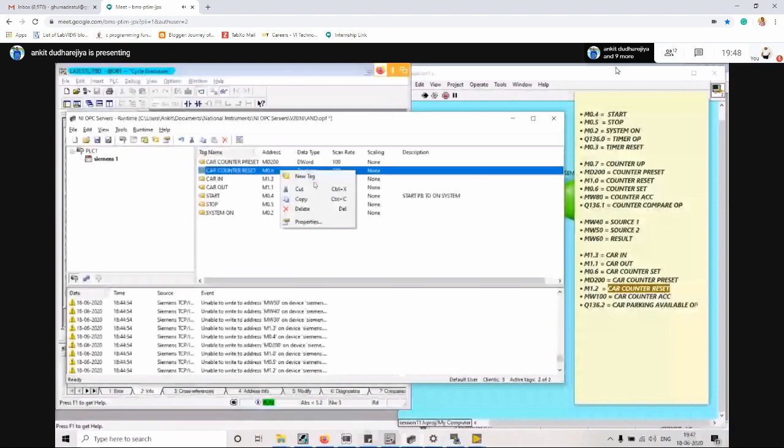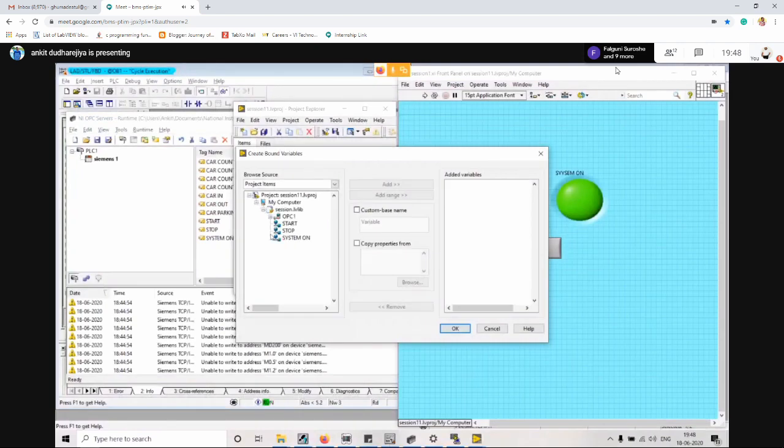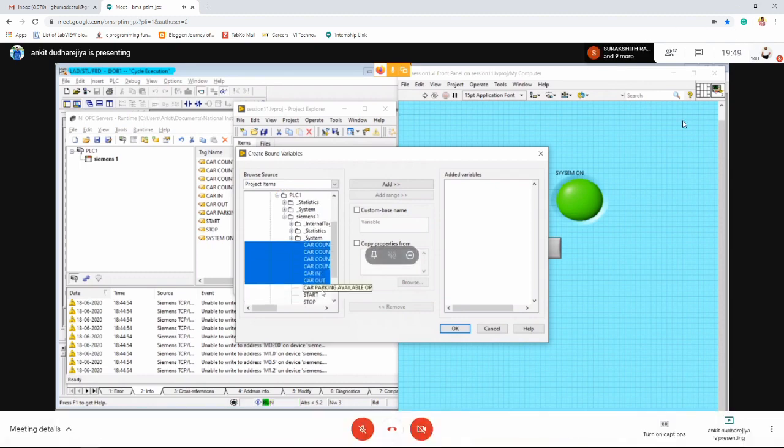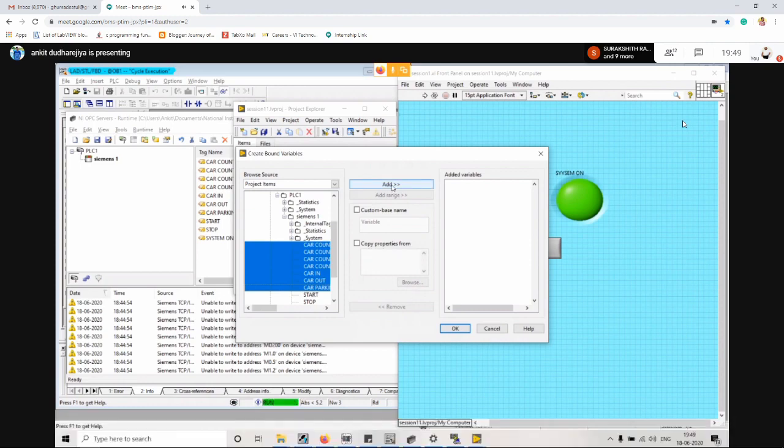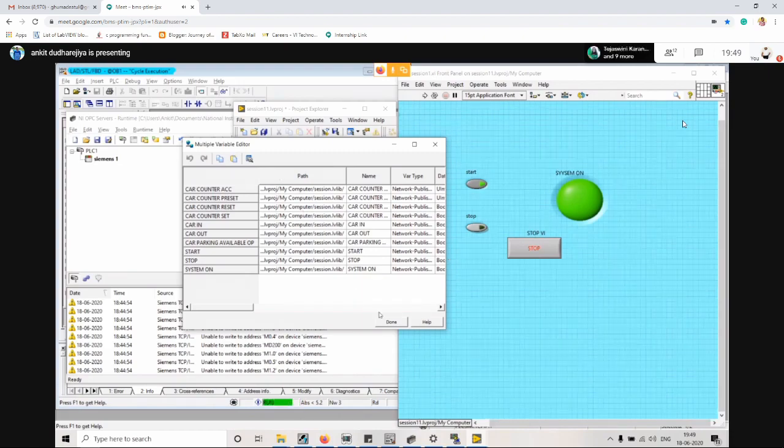Now once we create all the tags, we have to add all these tags in our LabVIEW. So we will go into this OPC, do a right click and again create bound variables. Now we will go to our OPC tags where we have created them, that is OPC, then PLC1, then Siemens1, the channel. Now you can see all the tags are available: car counter accumulator, car counter preset, car in, car out, and car parking available. We will add them into our LabVIEW and click on OK. So all the tags have been added in our LabVIEW.